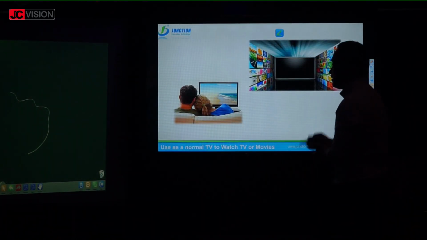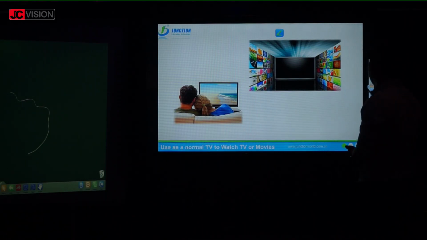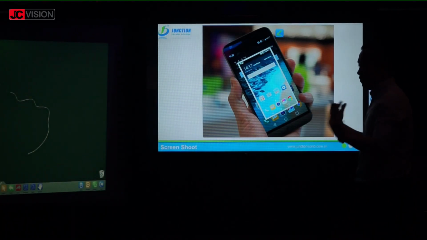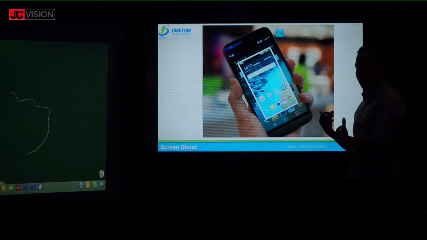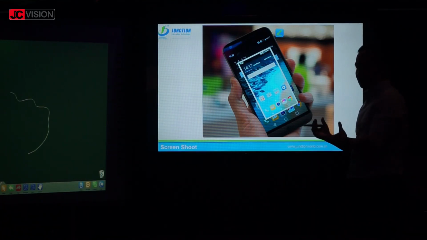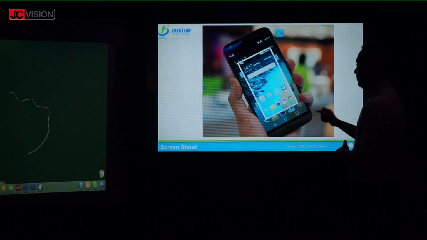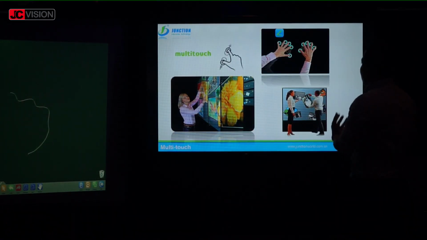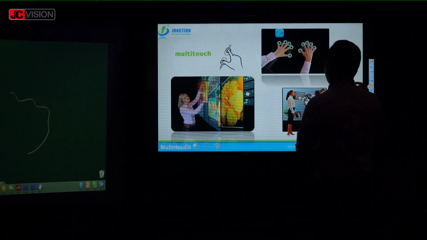We can watch SLTV and movies here. And second, the screenshot, just now on the show. You can capture what you want. It's easy for the teachers and maybe also the office. I want to do something special. I capture it, I save it to my phone. And it's multi-touch. That's a good way to show. It's a very powerful feature.